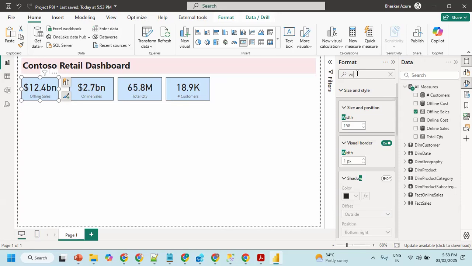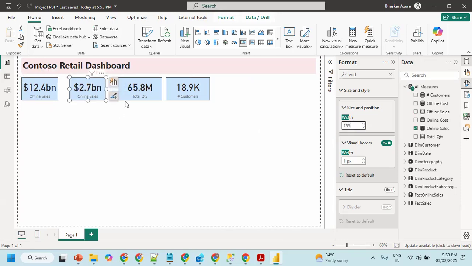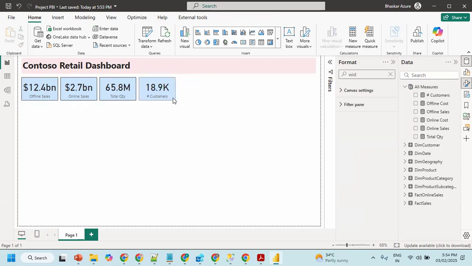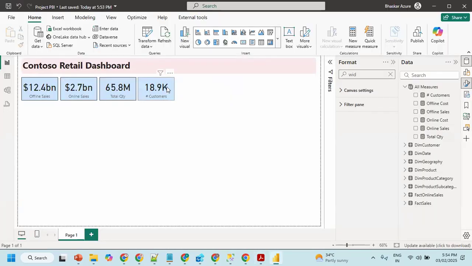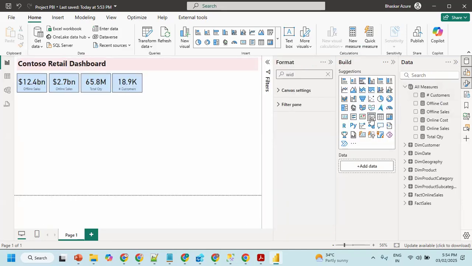So let me see the width. How much width is there? 158. I'm just taking 155 of width for every card. Now I need a slicer. So I wanted to go with slicers: year, month, category, brand. So here itself, I'm going to keep the slicer. Let's go to the visual section. There is a slicer.